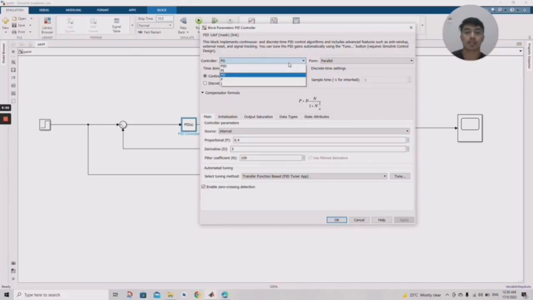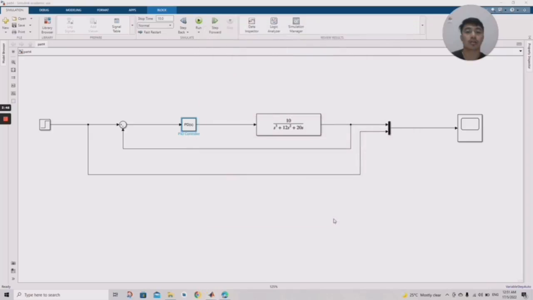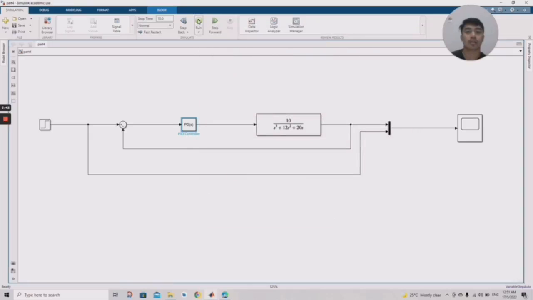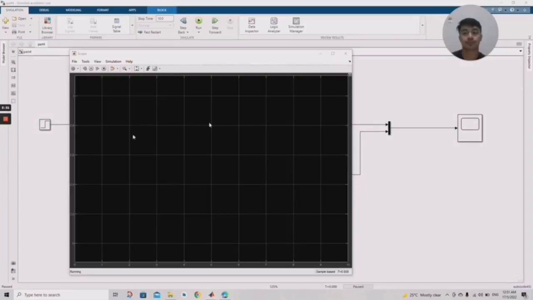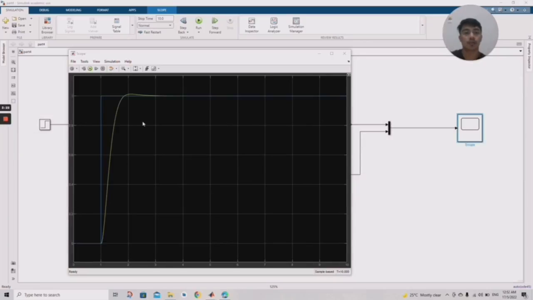Then after that we change this controller to PD and change the value of P proportional to 6.4 and for derivative is 3 here, and then click apply and then OK, and we try to run the script. So this is our signal for PD controller.